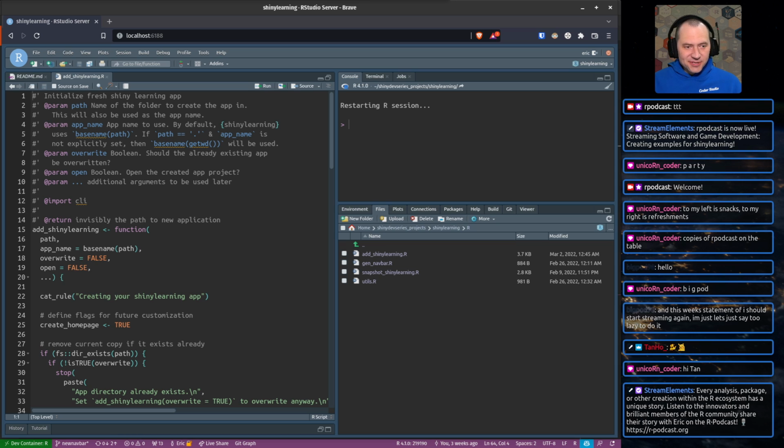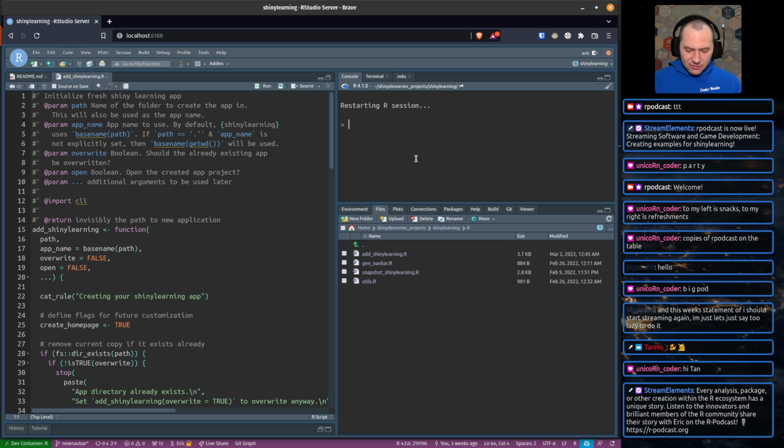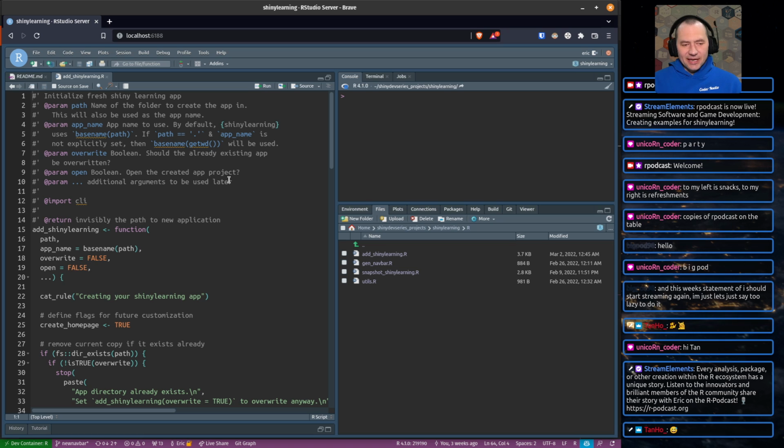Okay, so the first thing we're going to do tonight is make sure that my revised machinery for creating a Shiny Learning project is actually going to work in RStudio. So that's why I have this one up right now. As always, Unicorn Coder, keep me honest. If you think the font needs to be enlarged, let me know, and I will be glad to zoom in on that. But let's get everything loaded here first.